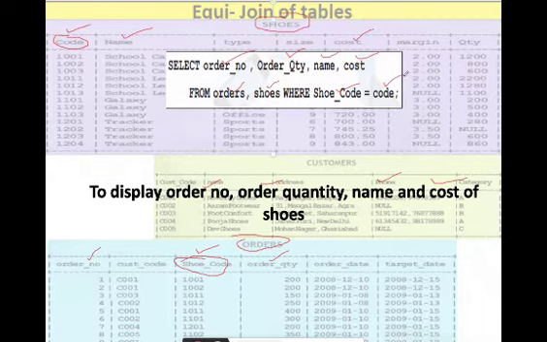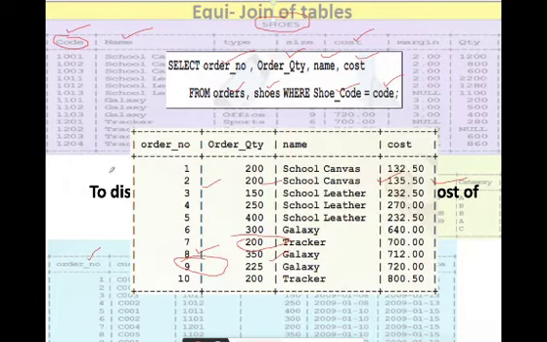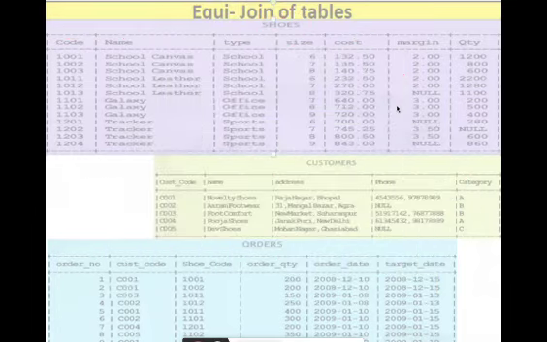I hope up till here it is clear. So why we have not qualified? Because the common column has different name, and this will be the output: order number, order quantity, name and cost. These are the four columns which are going to be displayed. Now let us see one more example which is very important.